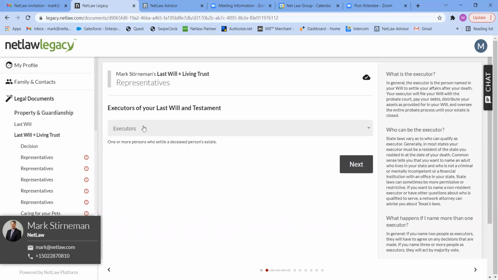Now we're just going to start filling out our will and our trust. It's going to ask questions here in the drop-down box, and then it says over here what you're filling out. Frequently asked questions and answers, right? So here we're filling out the executors of our last will and testament. Who's in charge when we pass away? And you simply click the button and you choose.